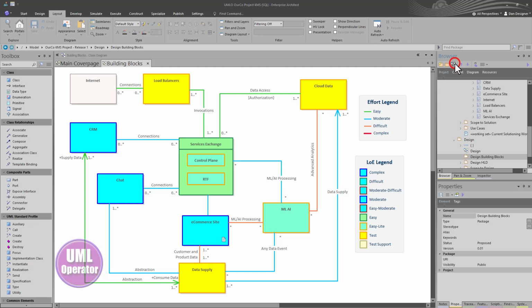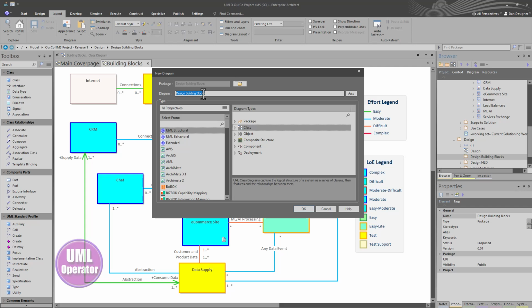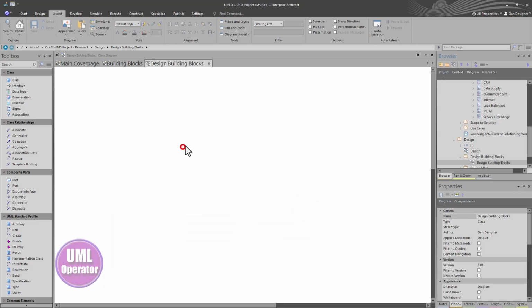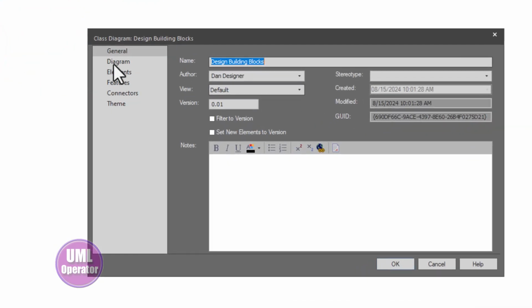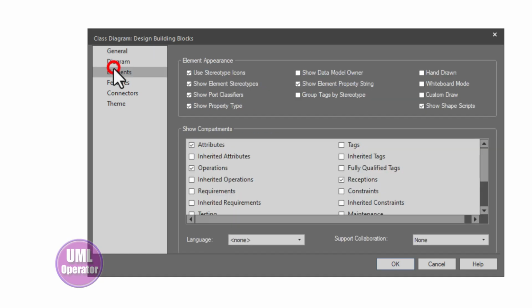Let's add a diagram using the same name, and we're going to add a class diagram. Right? So we have a blank class diagram in here. And the first thing we want to do as we're bringing elements in is have them plain. In other words, not having all of or any elements showing.